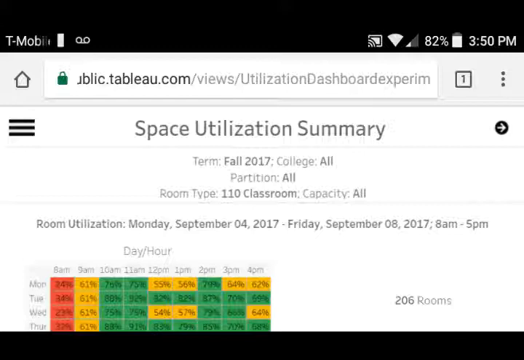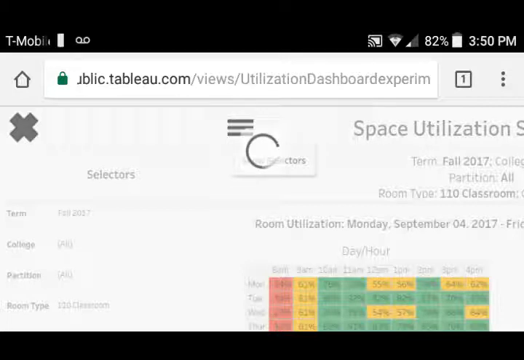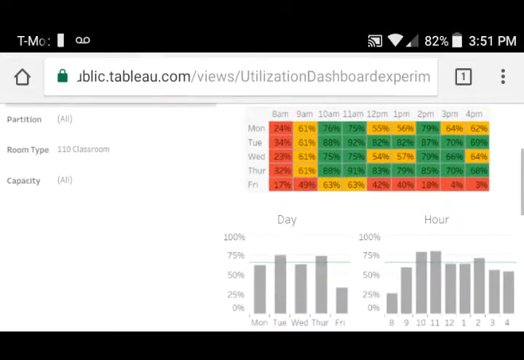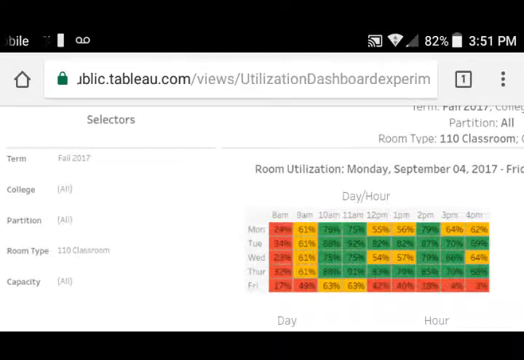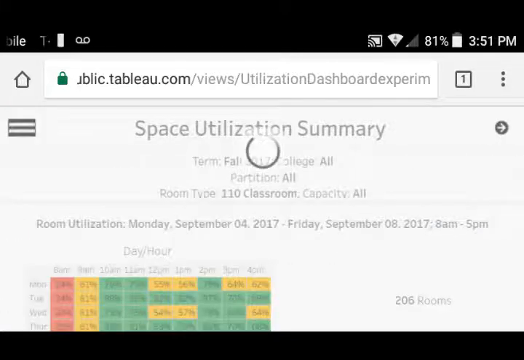I'm going to touch the hamburger icon and reveal the selectors. In the case of the Space Utilization Dashboard, there are selectors for term, academic term in this case, college, partition, room type, and capacity of room, that is. Clicking or touching, if on a mobile device, the X will collapse the selectors.